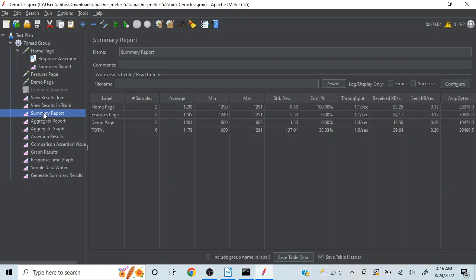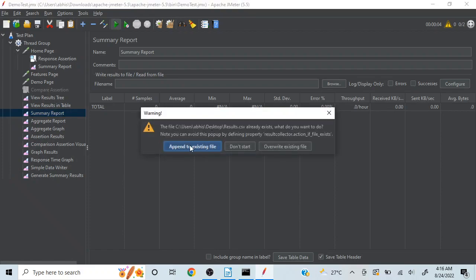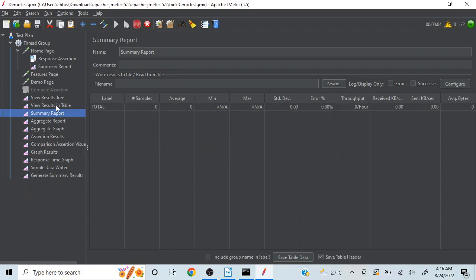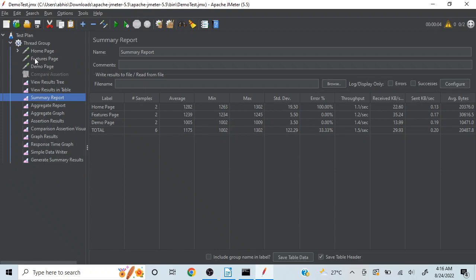Now let me clear this and rerun this. So again the same thing, I'll just click append to existing file, and see, we have three requests here: home page, features page, and demo page. Okay, so those are coming as the labels here. We are sending two sample requests for each of the requests, so that's why the sample is coming as 2, and here you're getting the total count.